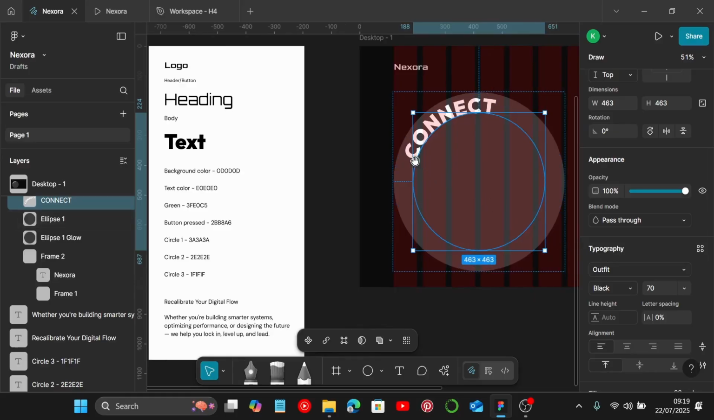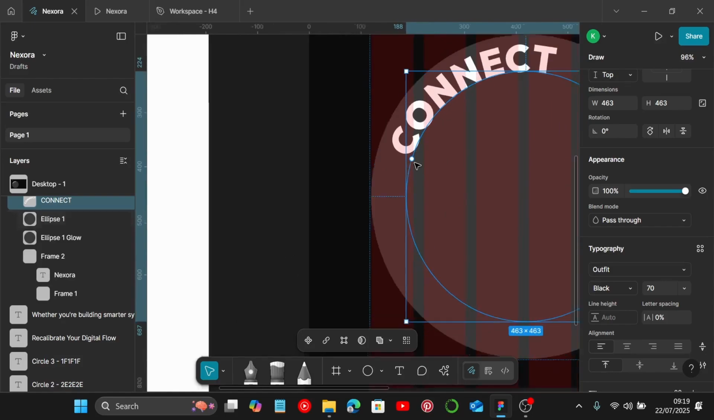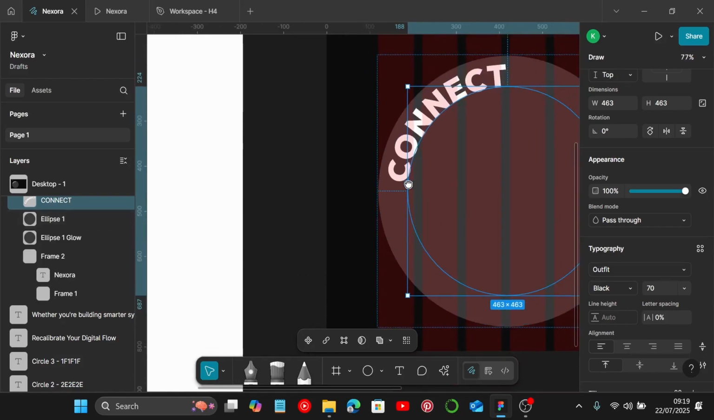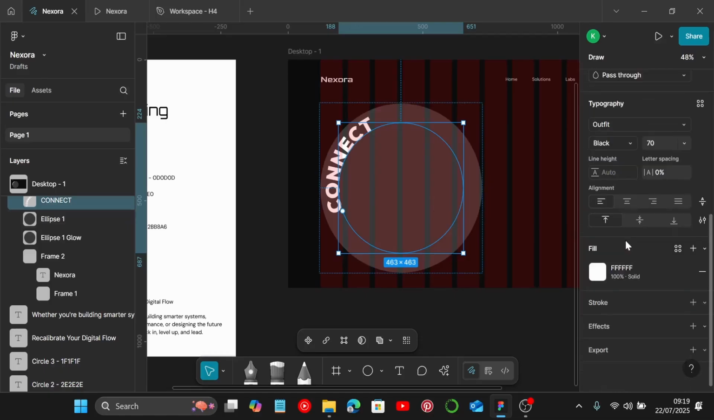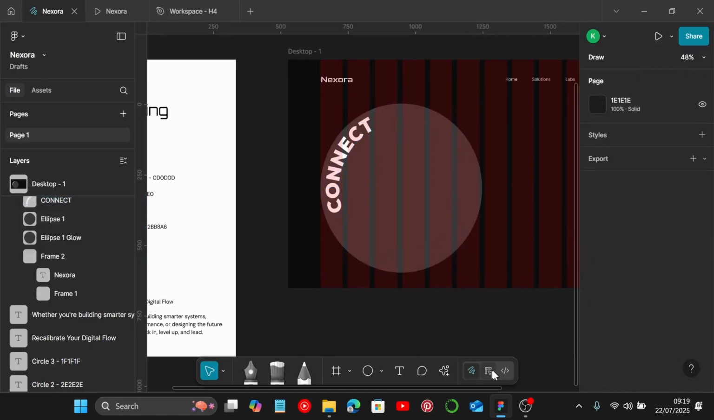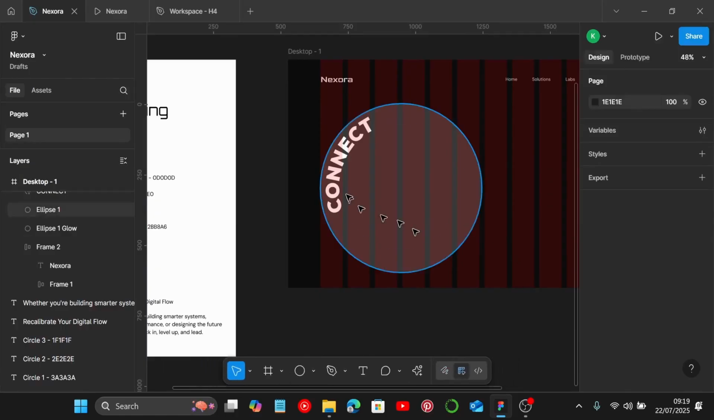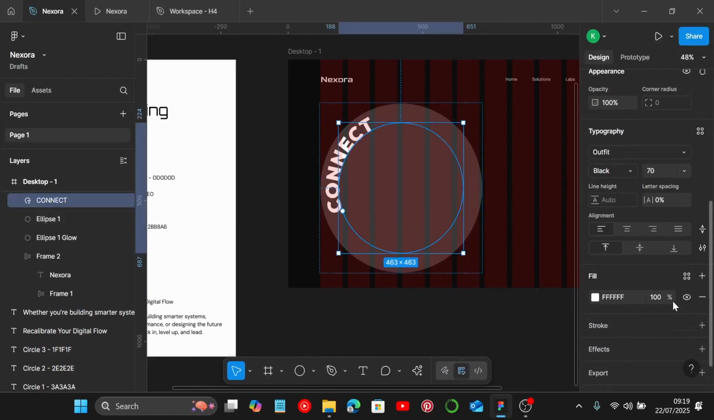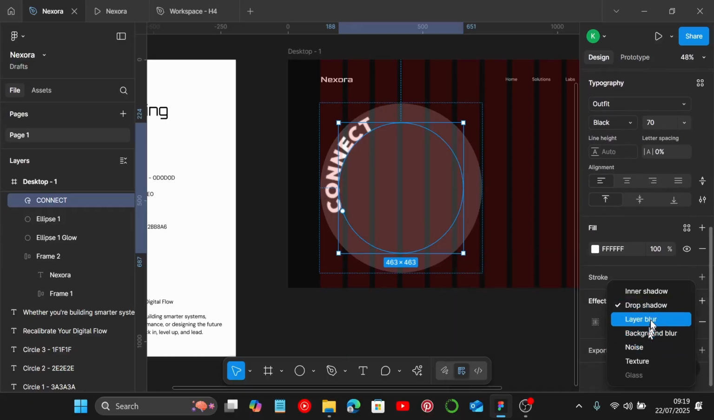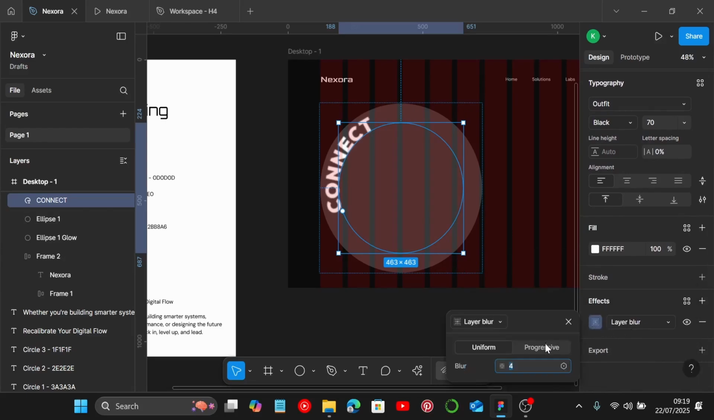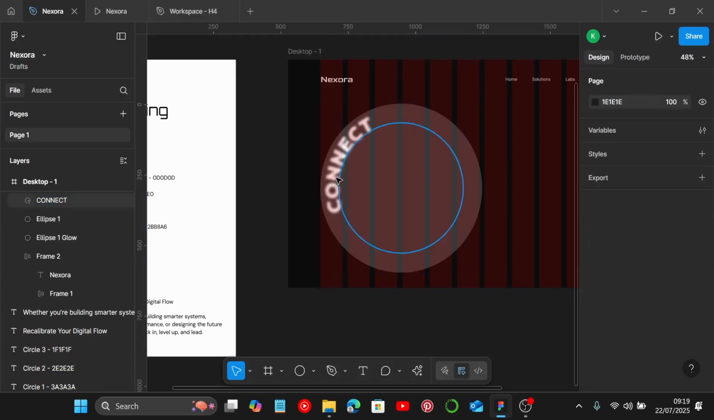So you see this handle here, these blue dots, these white dots here, this is what we use to move the text. So I'm just going to move this text till it's about here like this, and we have CONNECT just to the left side of our circle. Now let's go back to our design mode. I'm just going to click on design, select the text, go to effects and add an effect. We're going to make it layer blur, make this 10 like that, and we have this text, and we're done with this first one.